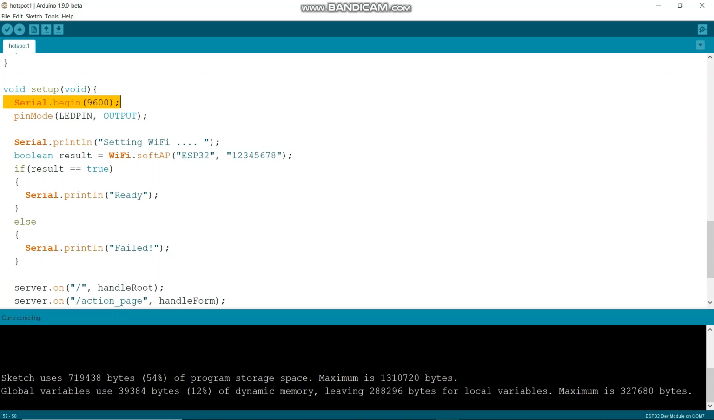Serial dot begin 9600 basically begins the serial monitor. Pin mode is set to output. Then we are setting up our Wi-Fi. So here we are creating the Wi-Fi, basically using it as a hotspot. We are creating a Wi-Fi with the name ESP32 and the password 1234567, and storing this gives a boolean result of whether the Wi-Fi has been created or not. It's not whether the Wi-Fi has been connected, it's basically whether the Wi-Fi has been created. If it is, the boolean will be true. If it is not, it will be false.